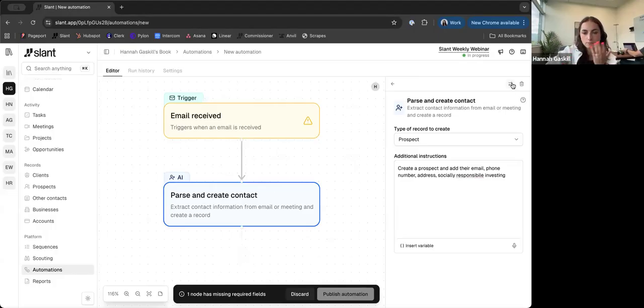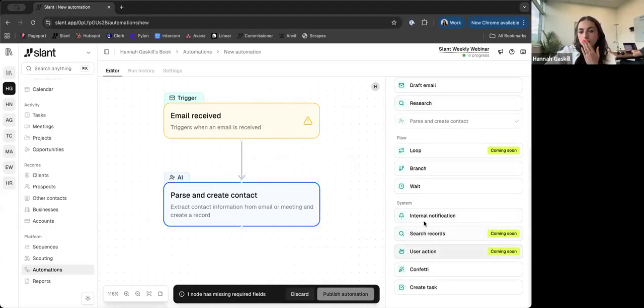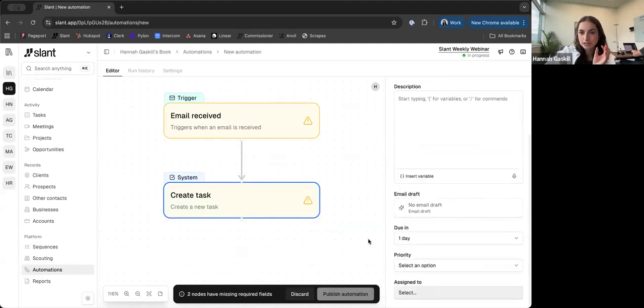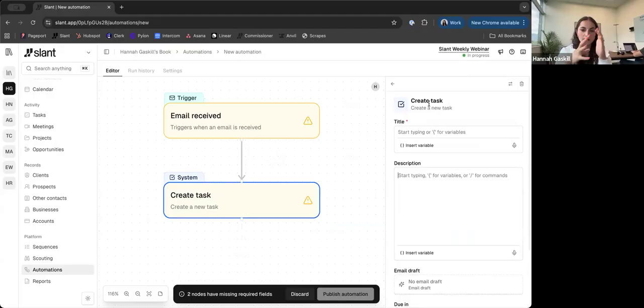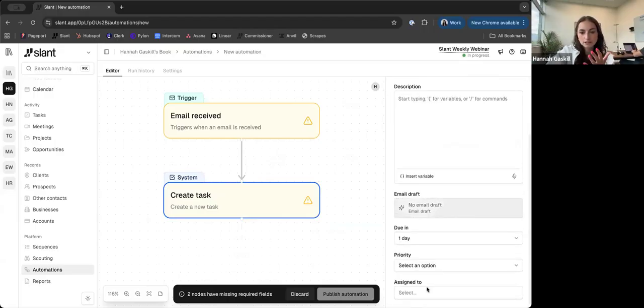Your specific question, and maybe you can help me understand a little bit what you're trying to do here, but you can create a task from an email being received. This would be creating a specific task though, so it would not be AI dependent on the different email being received. This would be saying every time this email is received, I'm creating this specific task and it's going to have the same description and title every time. And yeah, you can add an email draft in there to do that.